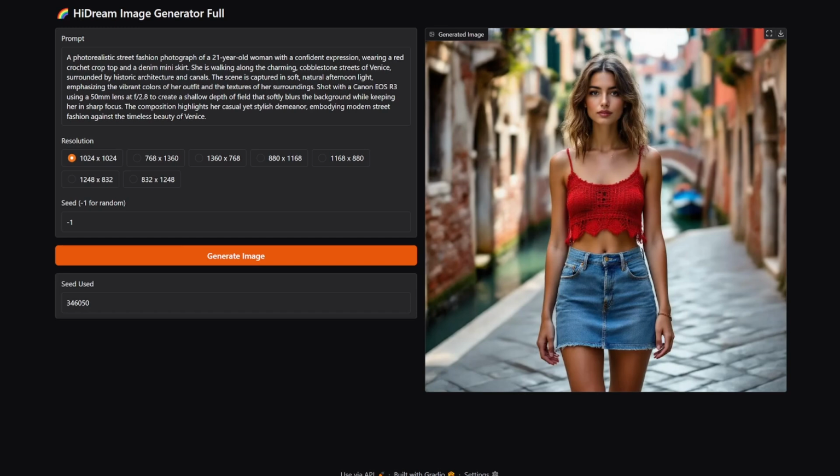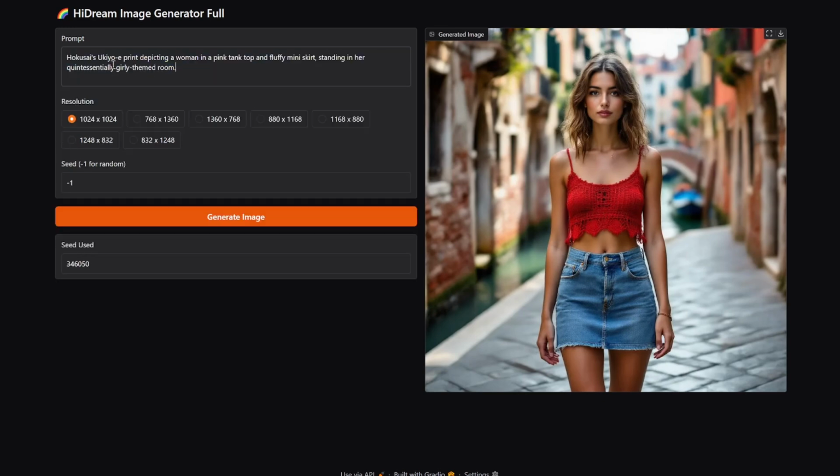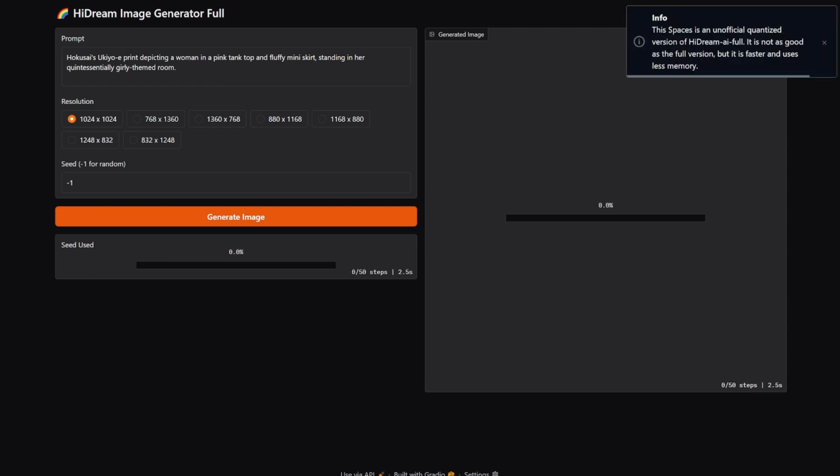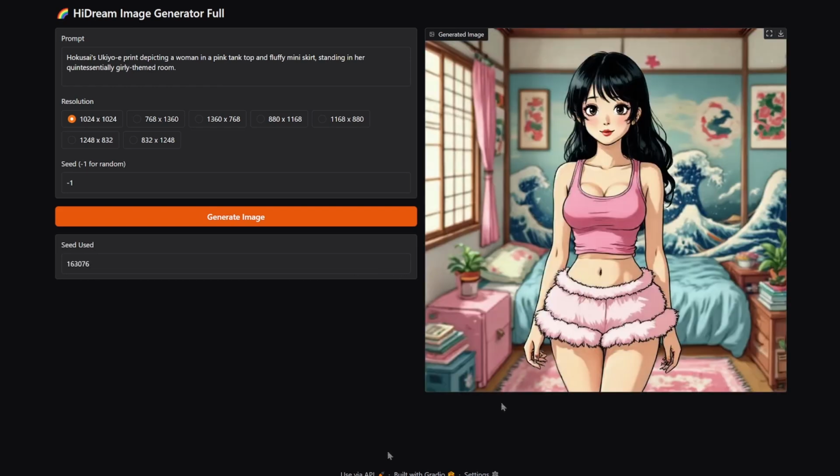Now next we have a very unique prompt. Now this prompt is Hokusai's Ukiyo-e print. So this is a style, and let's see whether it can recreate that or not. Depicting a woman in pink tank top, and the background is going to be girly themed room. Let's see what happens. So you can see it can actually understand the prompts very well. This is exactly what we wanted. This is the kind of art I was looking for. So I am very impressed.